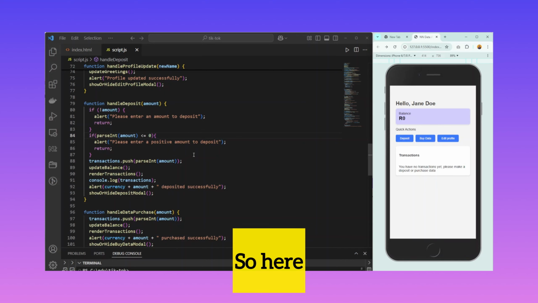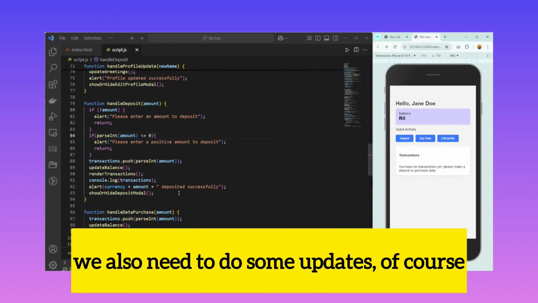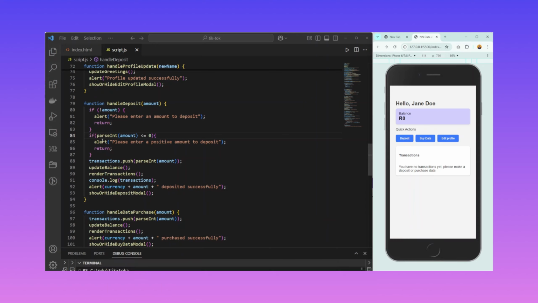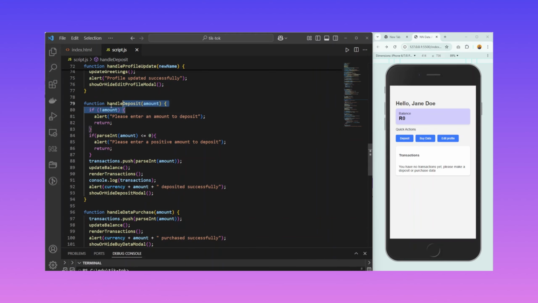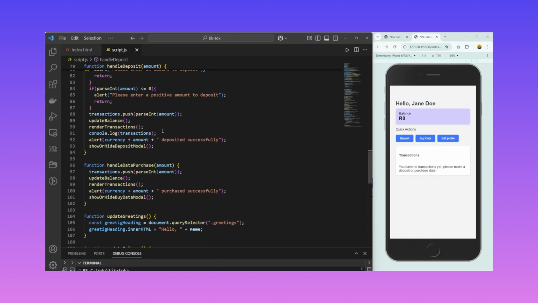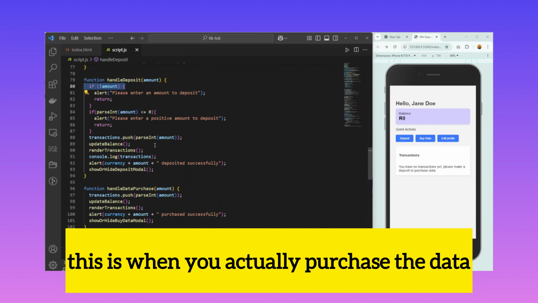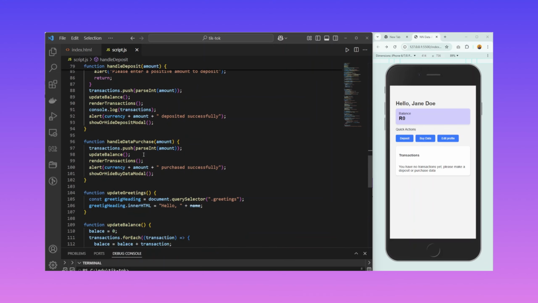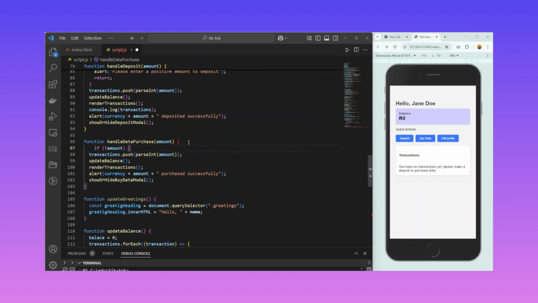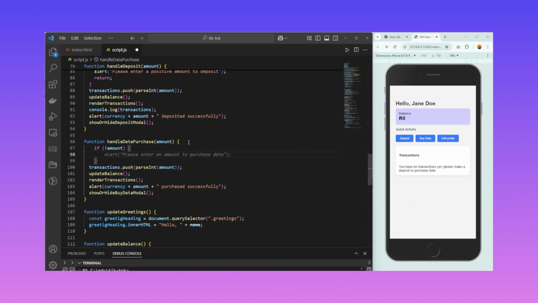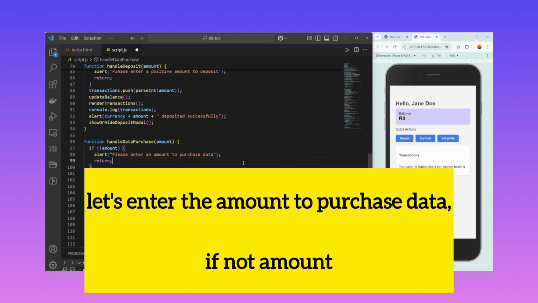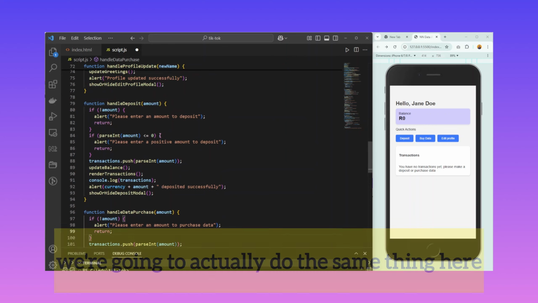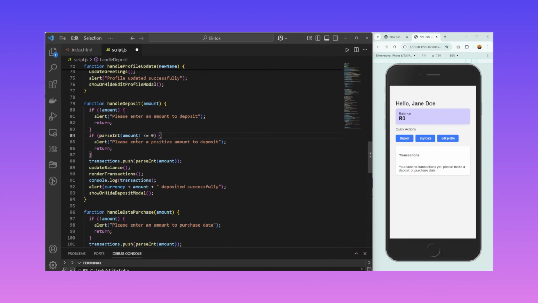Okay, so here we also need to do some updates, of course. Here we can just say if not amount, on the, this is when you actually purchase the data. Let's handle this and return. Please enter the amount to purchase data, if not amount. And again, we're going to actually do the same thing here.